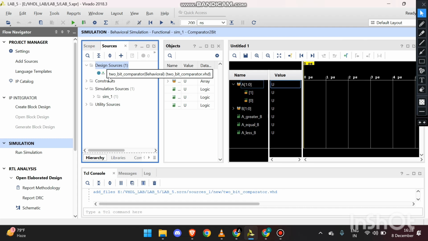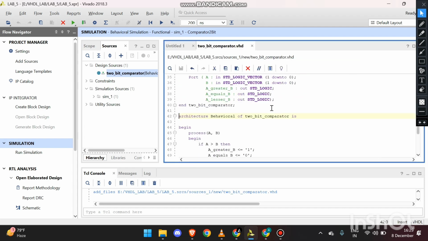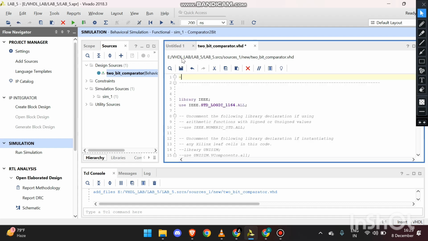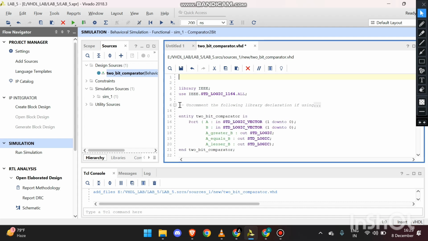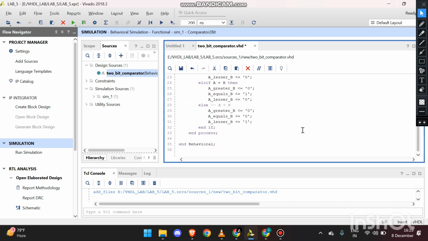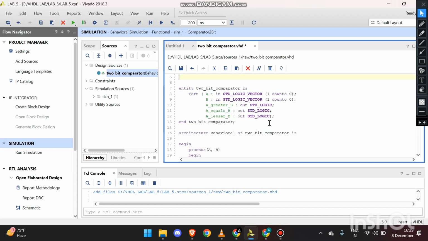The 2-bit comparator file is created, we can see. Double click this file and we will get the code portion. First of all, remove these comment lines to make our code look better. Now coming to our program, since our program is already written.